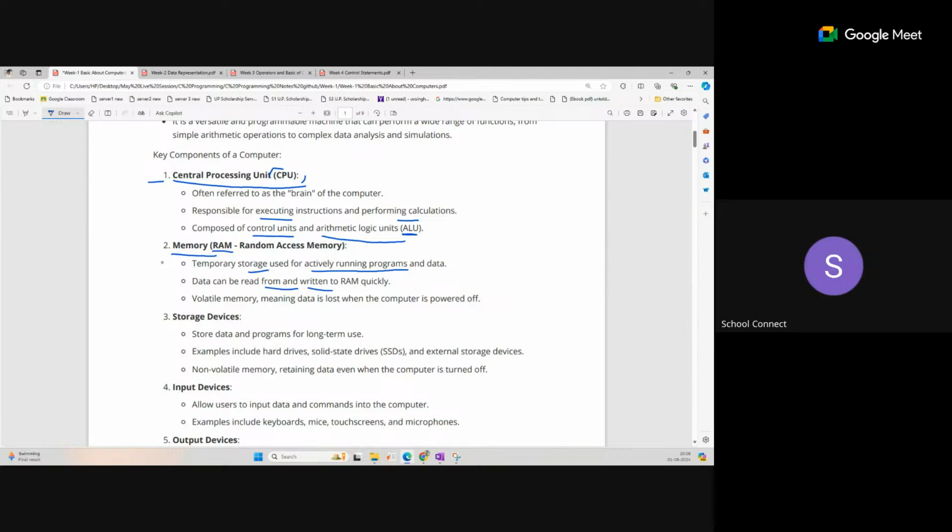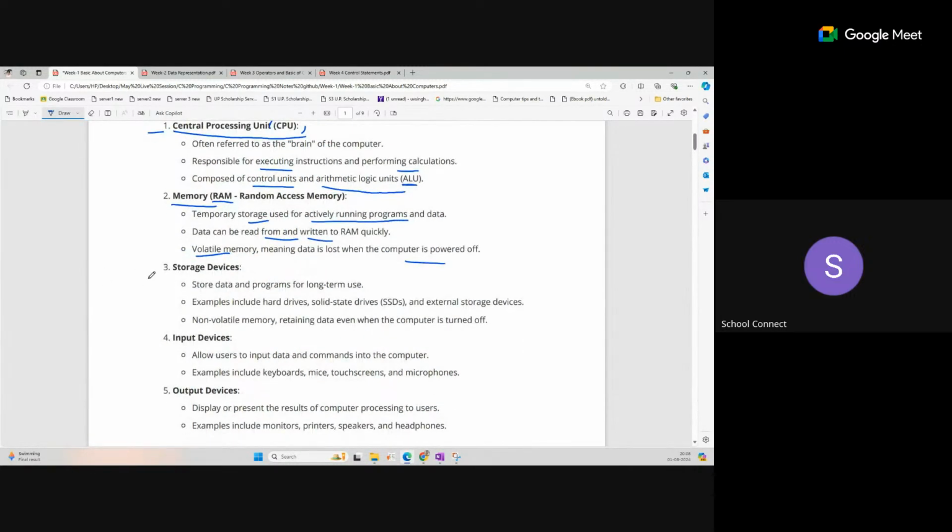So this RAM is closer to the CPU, so communication between the CPU and the RAM is fast. This is a volatile memory, meaning data is lost when the power is off. So this is one type of memory. Apart from this, this memory only contains the data which is used in the currently executing program. But we need to store some data permanently.